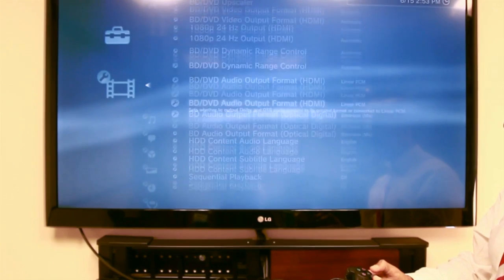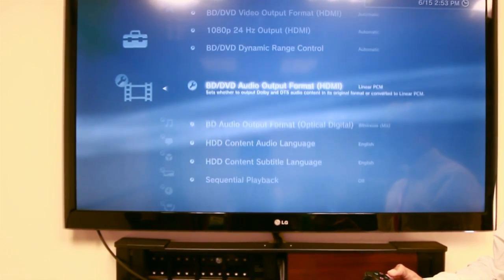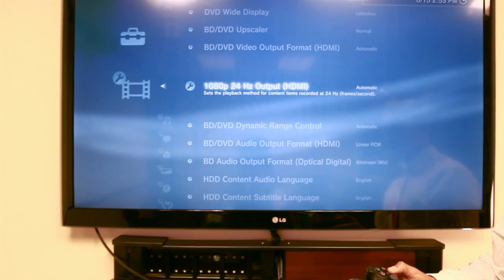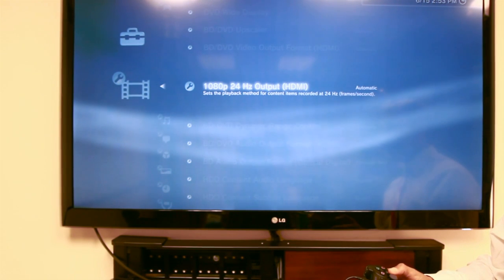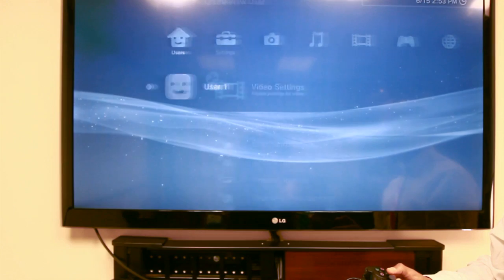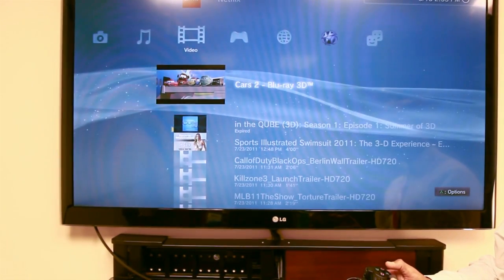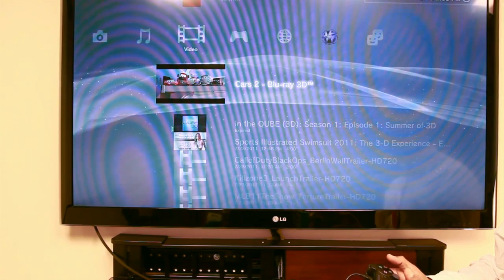Here we go. I'm looking for 1080p 24 is on, HDMI output is on auto, and that's the setting that I want to have. So I am all set, and I go to my contents, Cars 2 Blu-ray 3D.